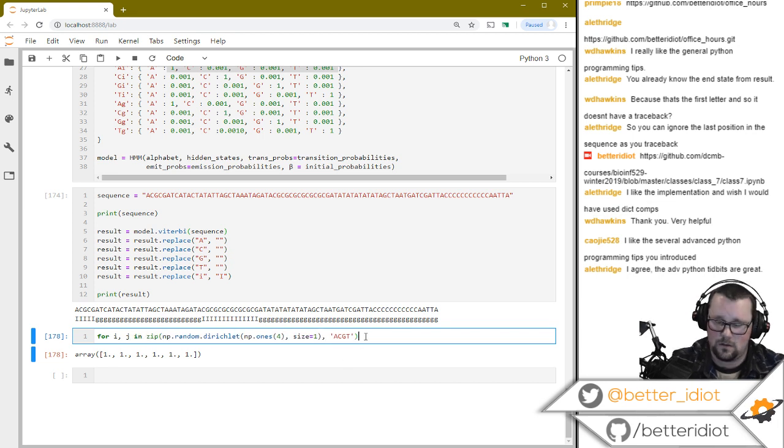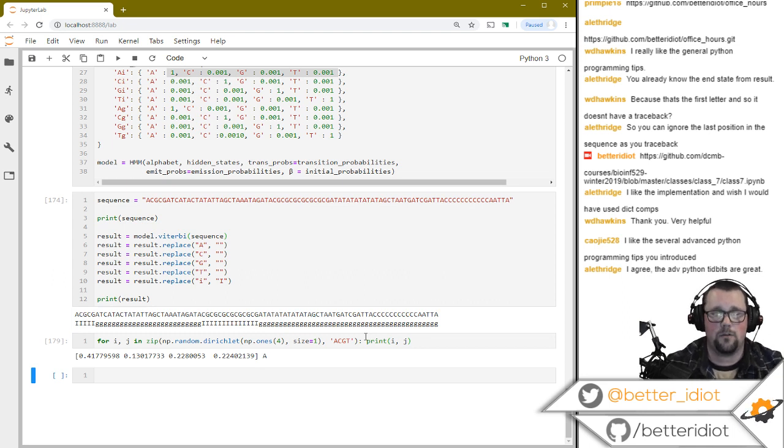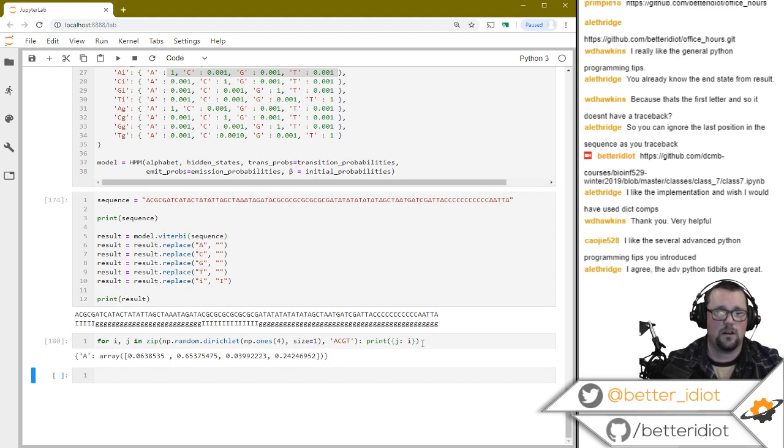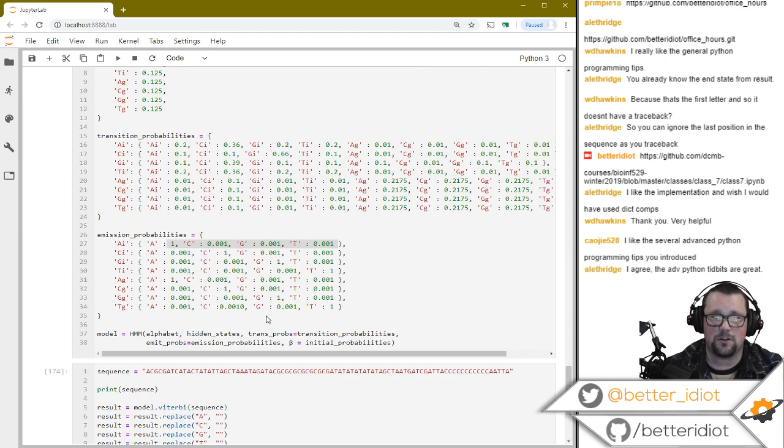For i, j in, print i. Guess what we just did? We created a dictionary. Same thing. I could say, oh, this one's a hidden state. It's j, and the key is some value, and that's going to be i, and whatever. Oh, fun. So there's a really quick and easy way for you to come up with probabilities to play around with your hidden Markov model as you see it.